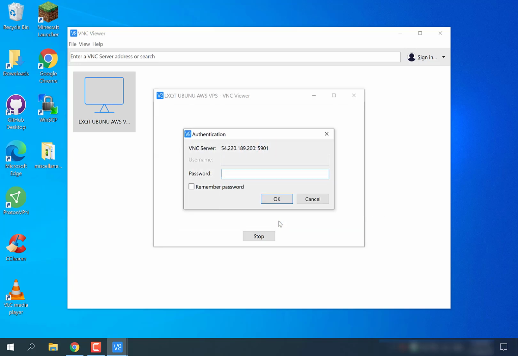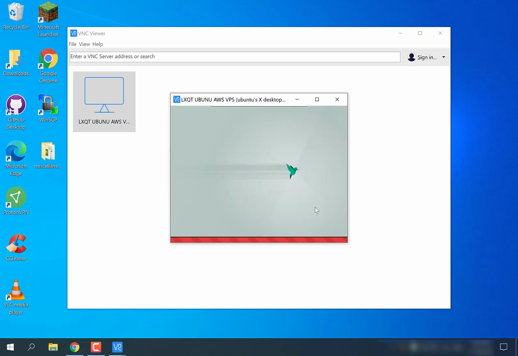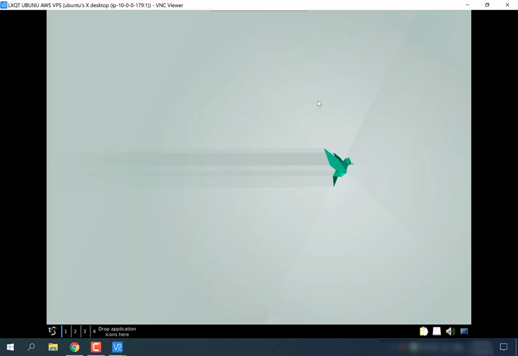You will now need to enter your password that you set up for your VNC server. So I'm just going to enter it here. And then I am going to check mark remember password, and then all you need to do to connect is click OK. And there we go, guys. We have successfully connected to our virtual private server. Let me just maximize this window here to show you the simplicity of the LXQT desktop environment.